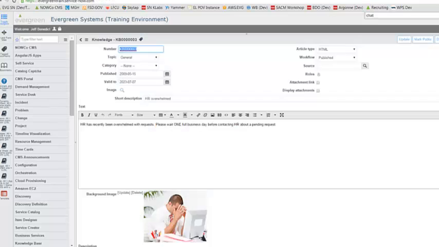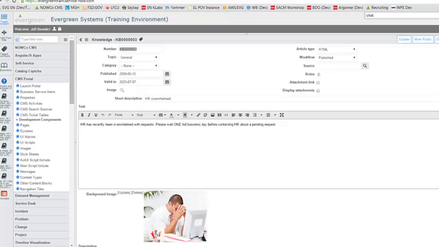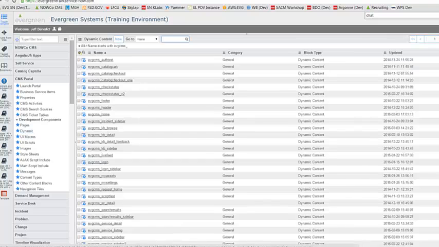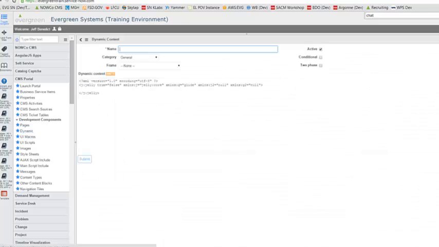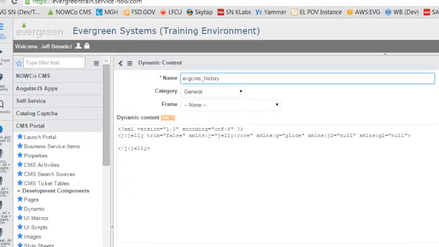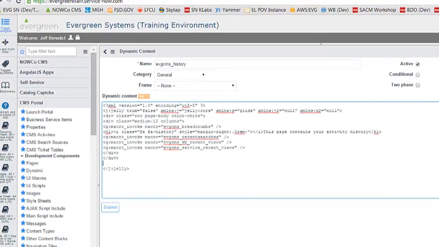The last thing I want to cover is creating a new page or a new set of content that you want to display in the portal, and using our template to help start that process. So I'm going to go create a new content block. I'll just call this EVG CMS history. I've already got some Jelly code to put in here, and this Jelly code basically includes our breadcrumbs at the top, also a title, and includes a couple other UI macros for recent searches I've performed, as well as recent views of knowledge articles and recent views of service items. So I'll go save this item.